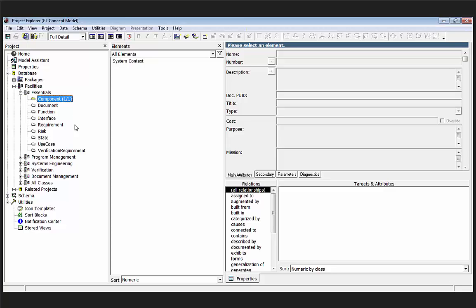We're going to be able to do right out of this essentials area. The next thing you'll notice in the center here, or one over from the left, is an element pane. The element pane allows us to see all of the particular elements or items of whatever class we've picked over here in the project pane.